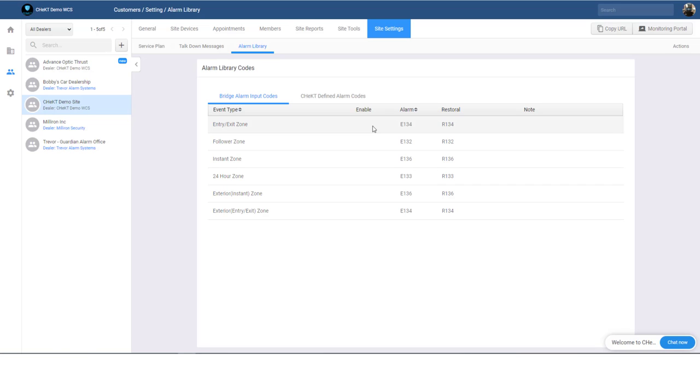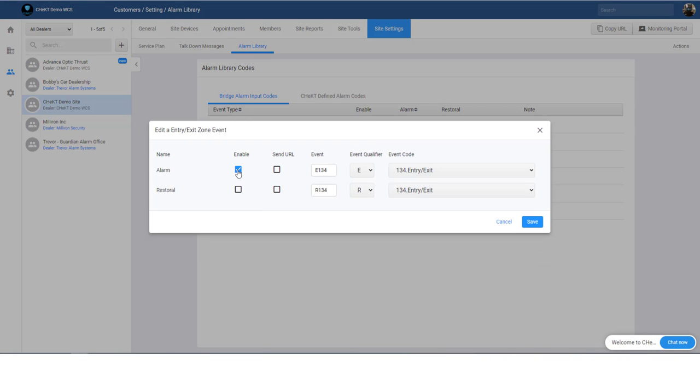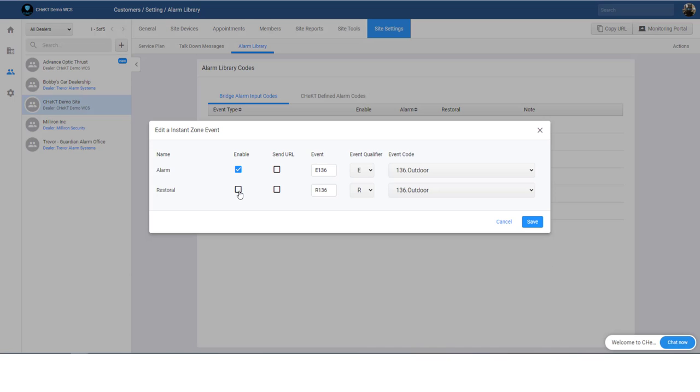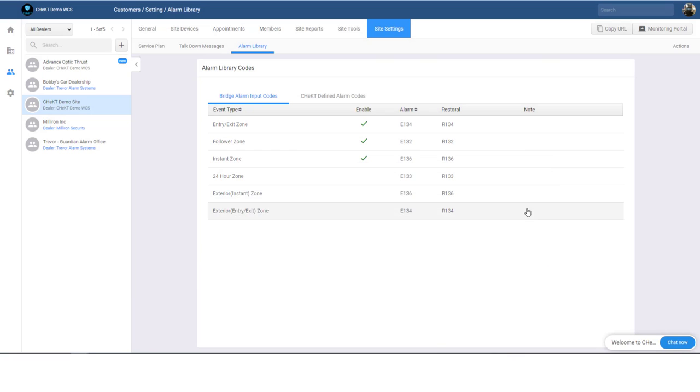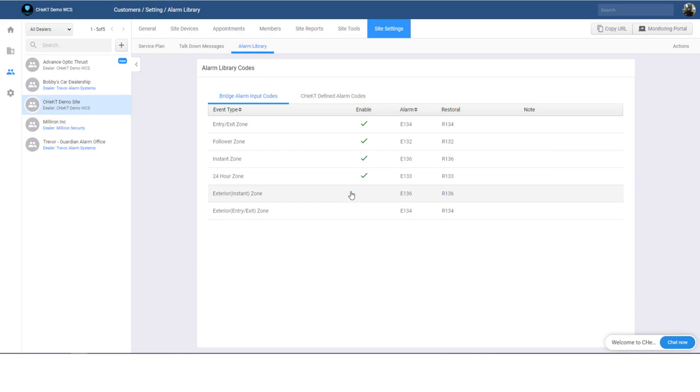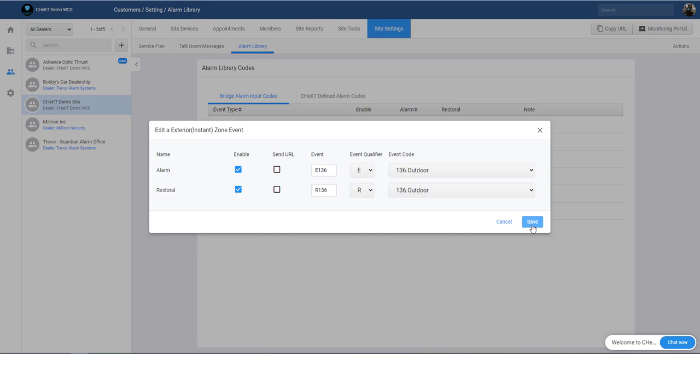So to enable these codes, you just simply click on each of the specific zone types and enable your alarm transmission and your restoral transmission if needed. And I'll save each one of these. And as I save them, on the second one, I'll point out that the alarm code can be changed to a specific contact ID alarm code. We recommend that you do not change these codes unless you know and have worked with your central station on the specific code that they're expecting to receive. So I'm going to enable these codes for this site.